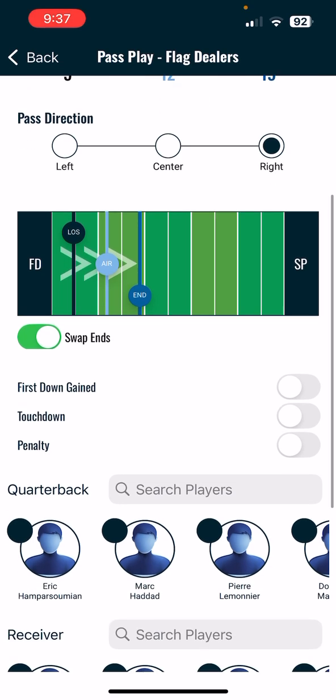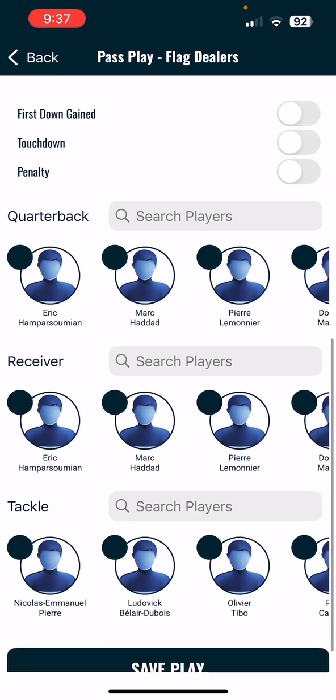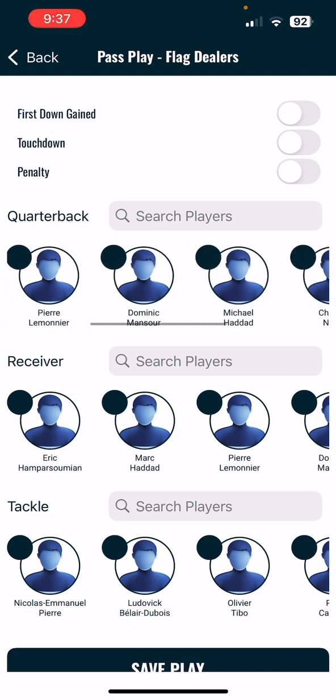Then you see some toggles there for first down gained, for a touchdown of course, and if there's a penalty at the end of the play. And finally, there's the player section. This is where you attribute the stats or yardage to the players. Unfortunately, in my example game there are no images, but typically you'll see the player images in the avatar circle along with their jersey number. So for instance, number 12, number 15, and so on, arranged in numerical order.